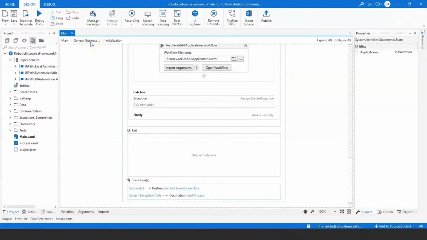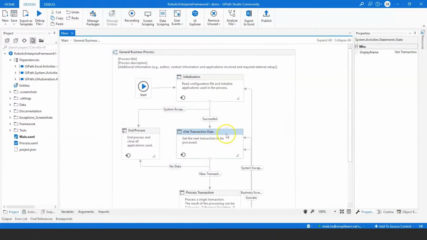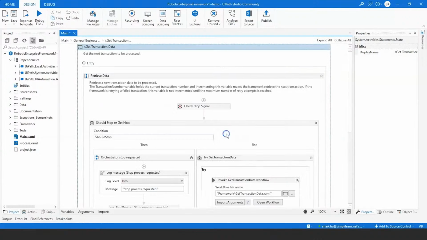So in short, what the initialization state does is, at the end of this workflow, that is the initialization state, it reads the config file and stores the key and value inside the dictionary. That is the out config. The out config dictionary variable has all the config Excel file data. Let's see the get transaction data.